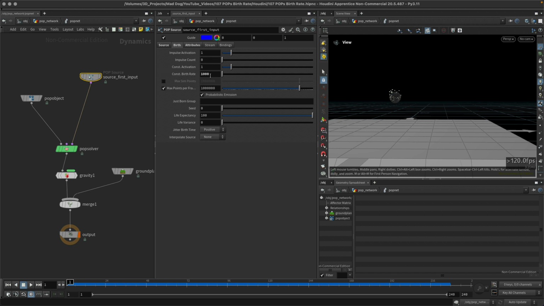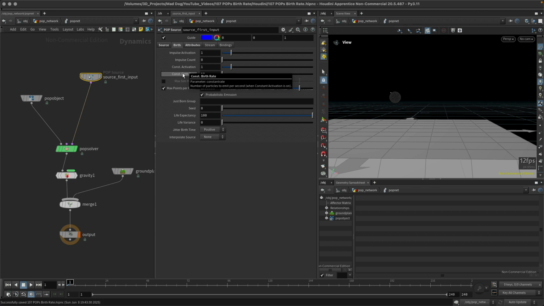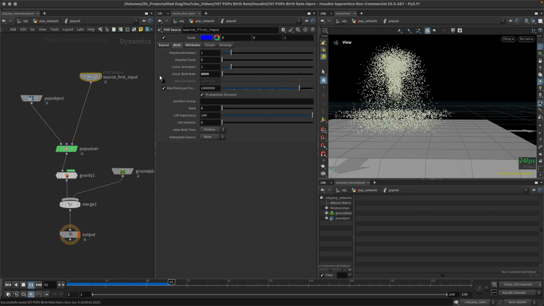It's set currently at 1000. Let me reduce that down to say 10. Let's see what happens there. Okay, we can see a lot less particles coming out. All right, now let's say I increase that to say 4000. Right, let's see what this looks like. There we go, got a lot more.